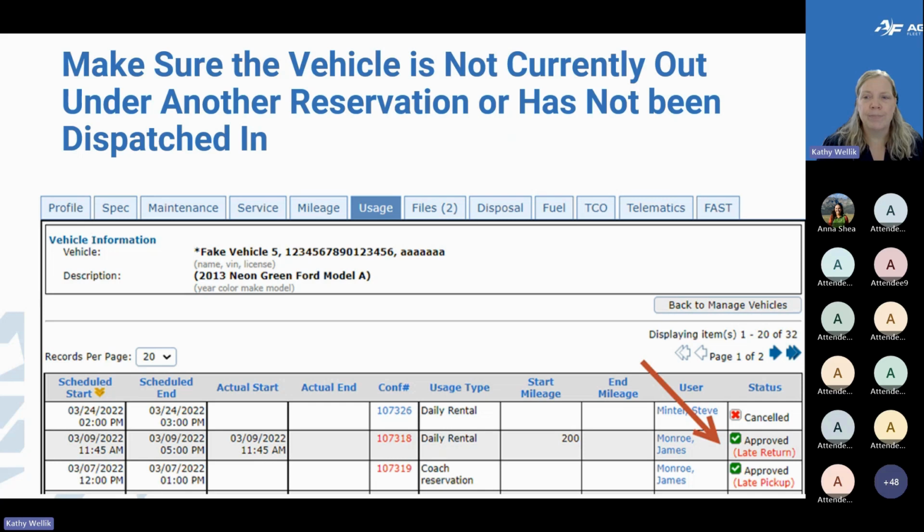So a dispatcher can override that and physically hand them the key and then go back to it. But again, the more quickly you check vehicles in and out, or the more automated you check vehicles in and out, the better off you are.